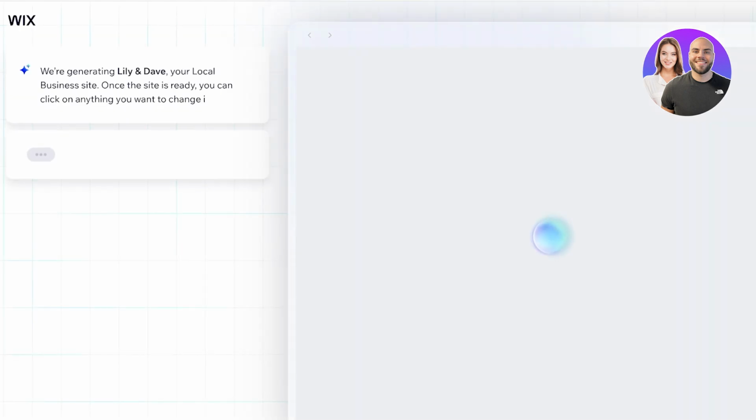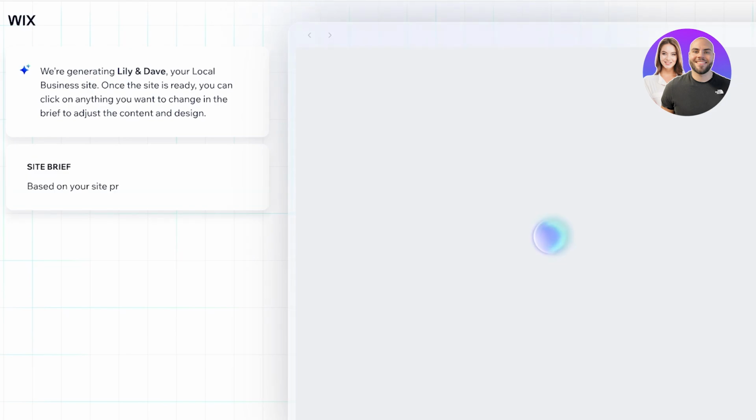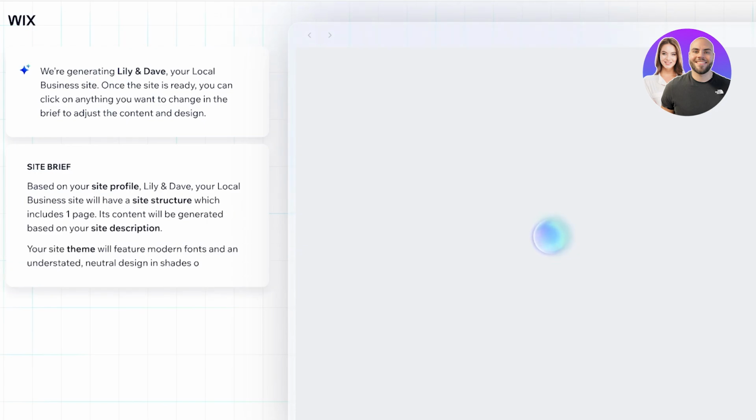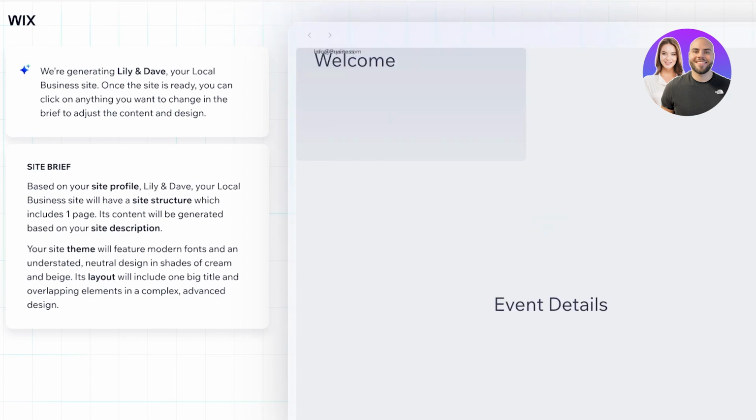So you guys will see it's going to start building your design on the left. Once it has a basic draft, it's going to ask you a couple of questions and then the AI will go on ahead and build a structure for you. Your theme will feature modern fonts and underrated. The layout will be one big title and overlapping elements in a complex and advanced design. So you guys can see the AI is currently working towards building our site design. I'm going to wait for this to load up a basic draft of what it's trying to build.